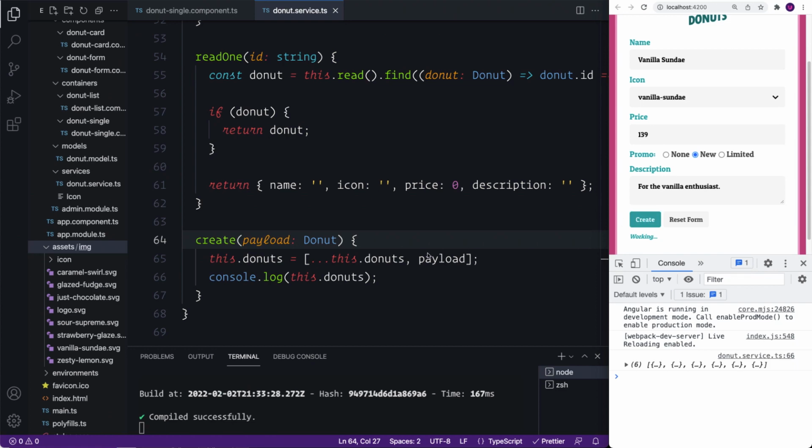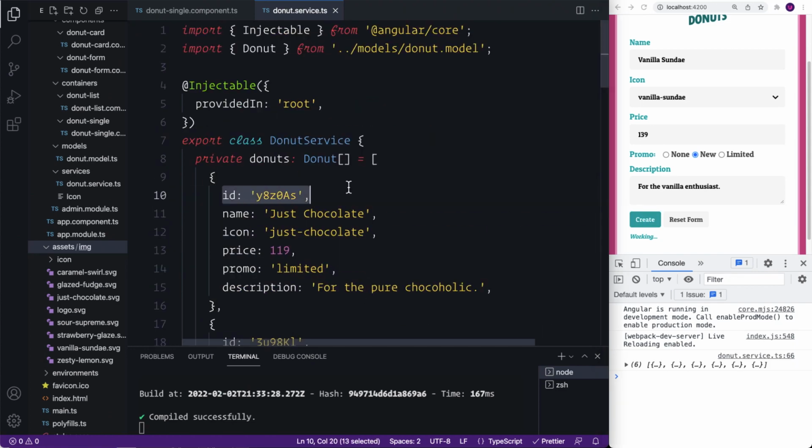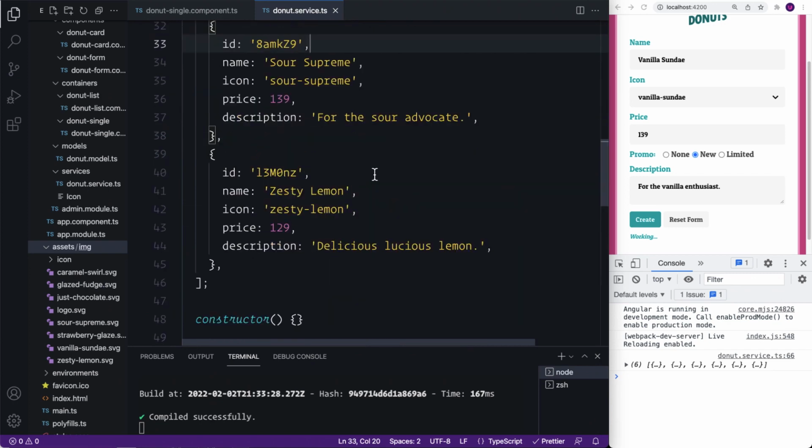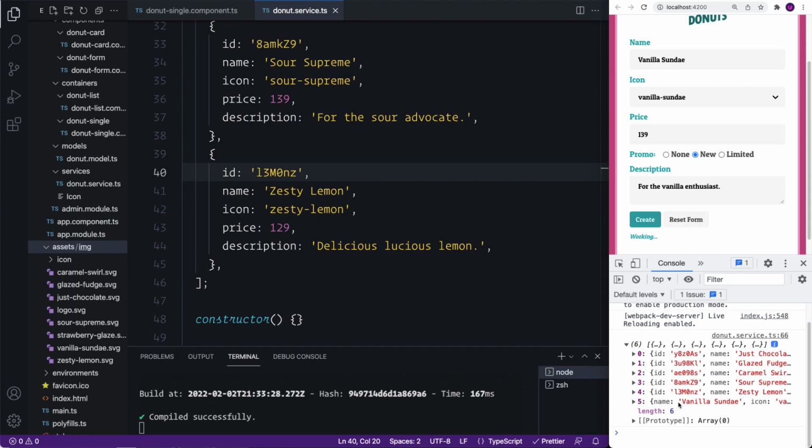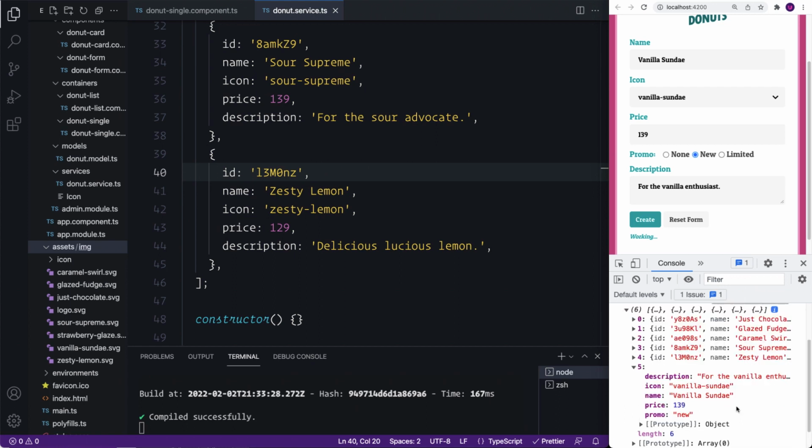So at the moment inside of our service, if we go and count the items, we have 1, 2, 3, 4, 5. Now in here, we have our donut service with 6 different items. And you can see down at the bottom, we have vanilla sundae, which is our one item without an ID. So that has been fully generated from our form. We have a description, icon name, price, and the promo property. The only thing we're missing is the ID, and that's going to then work when we start to hook this up to our local database and start saving this data directly to our API as if it were a production application.